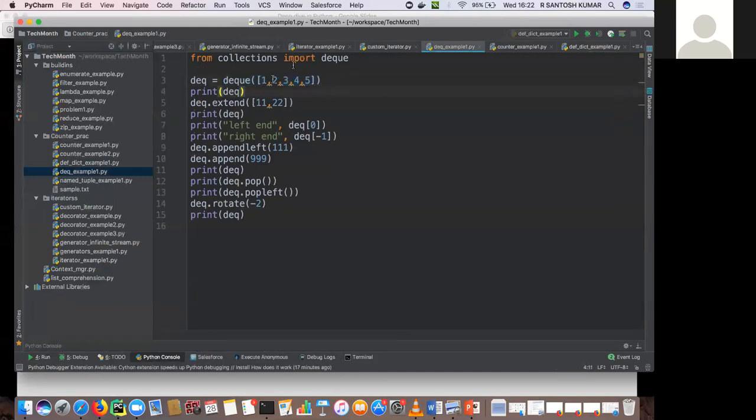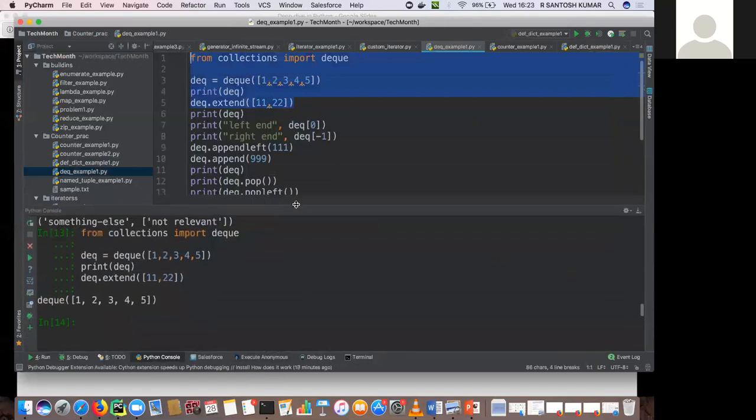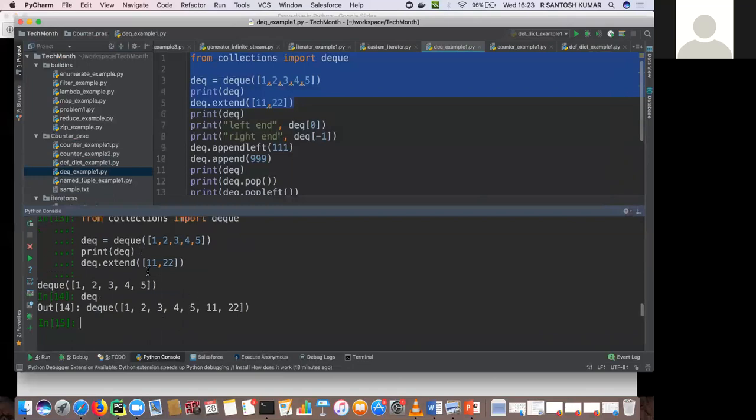Like if I want to insert some elements, I can do extend. What extend will do is it will extend this list. It will add at the end of this list. You see, I have a deque. Now the deque has been extended. So the deque has been extended with 11 and 12 at the end of the list.